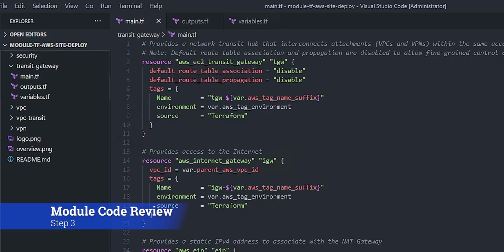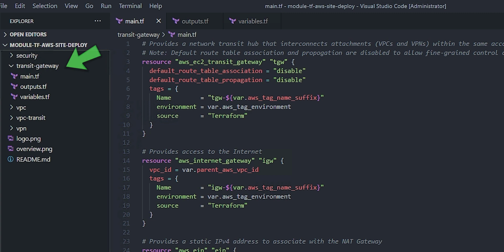I've switched over to Visual Studio Code so we can look at the content of this module a little deeper, and I've gone ahead and opened up the transit gateway folder and the different files you can see in there. And you might already notice there's a few differences here. Within the root folder of the module itself, there is no main.tf or providers or anything like that. It's because this is reusable code that gets used elsewhere.